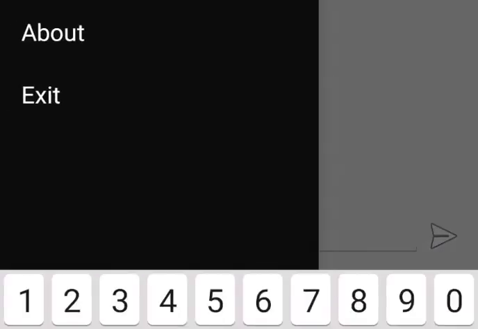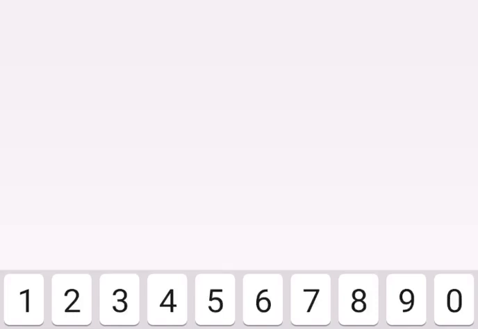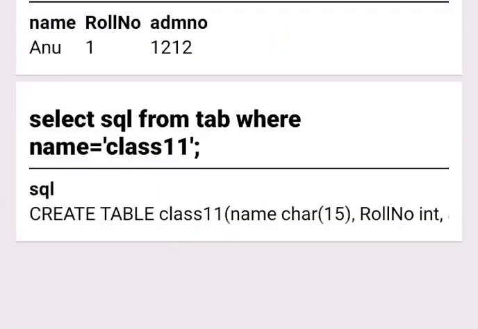Your command is activated. Now check the table again. Class 11. This shows one row of data in this table. Select star from class 11. This is the command which shows that in this table there is one row of data. Name Anu, roll number 1 and admission number 1212. In the same way, we have to insert as much data as we want in the table.